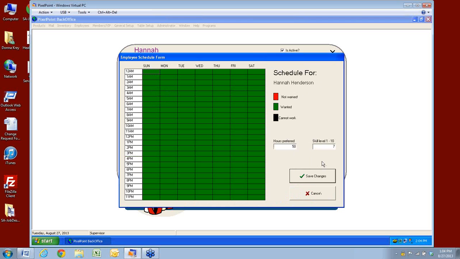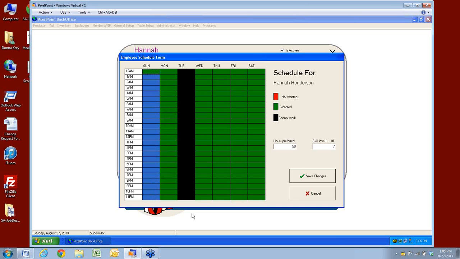Schedule. This is where you can put in not their weekly schedule, but this is their scheduling request. What is their normal availability? So let's say that Hannah has school on Tuesdays. So Hannah is not available at all on Tuesdays. Okay? And she'd really rather not work Sundays. So you can highlight, and all I'm doing is holding down my left mouse button and clicking not wanted.